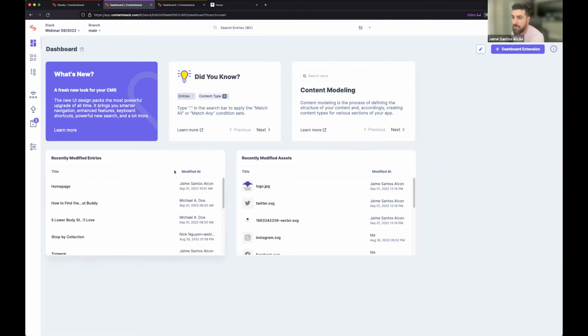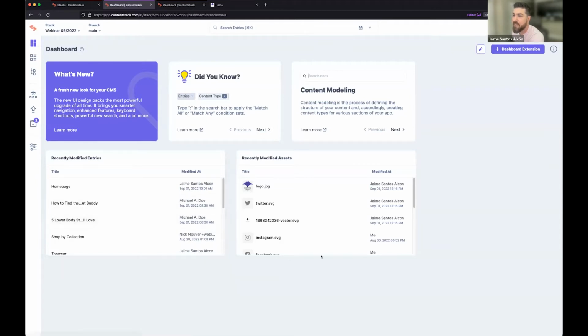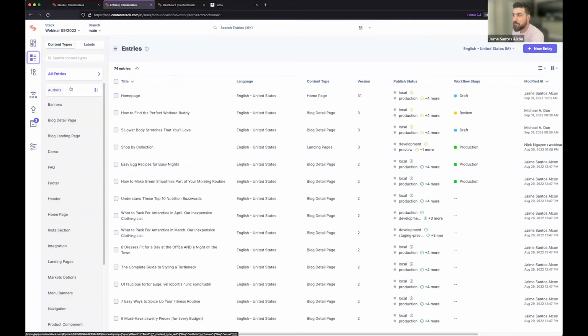And likewise, you can get access to the latest changes, either to your entries or to your assets. You have a list here by default of the latest changes that were made to these elements. So again, as a content manager or as a business user, you're going to spend more of your time here in the entries screen. And I'm going to walk you through the different things that you can find here in the UI.